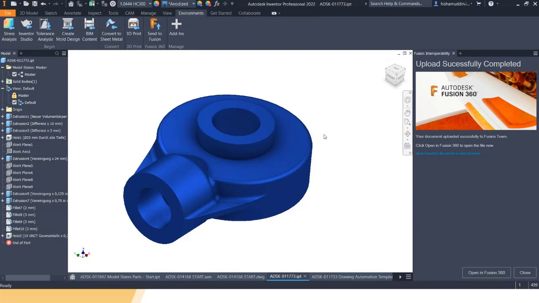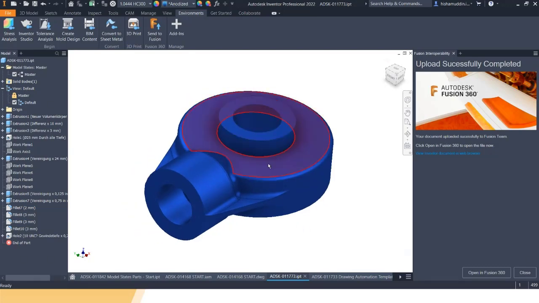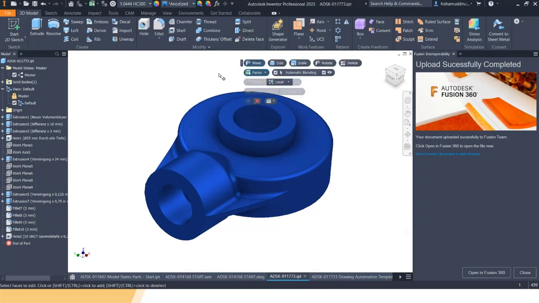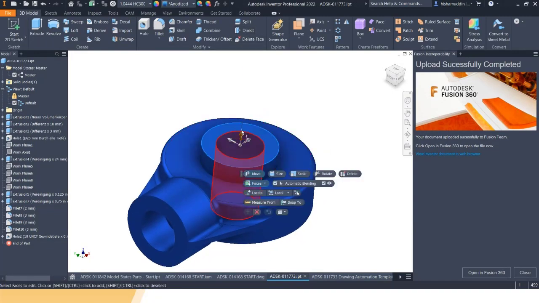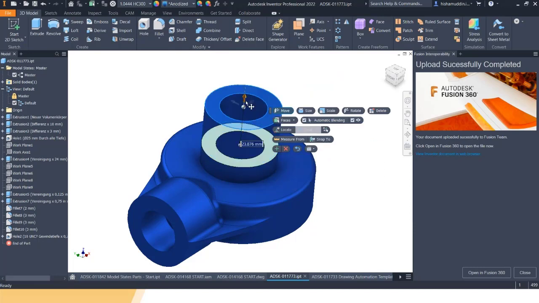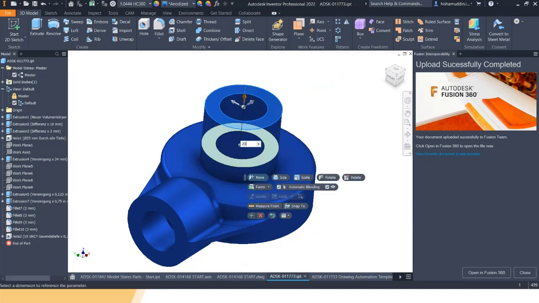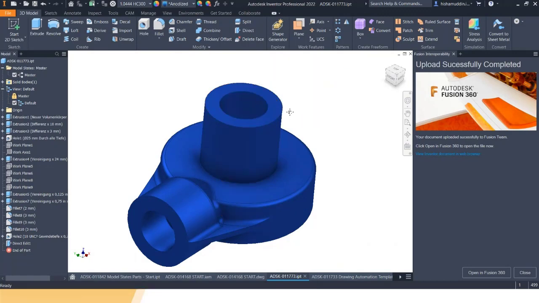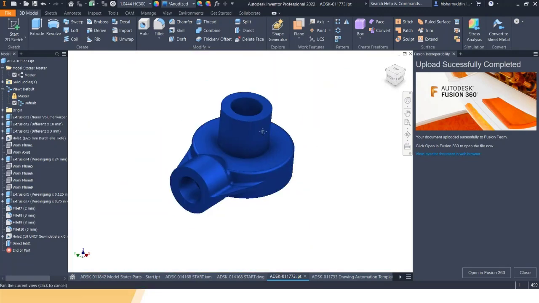For example, you have made a change to this design. For example, I change this dimension in this direction to 25. Click OK. As you can see, I already changed this face. It's so simple. You just save this file.